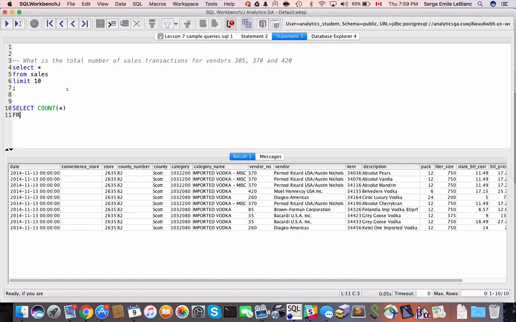Now, after we do our select statement, we tell it which table should I be counting from. So in this case, it's sales, right? And now there's a condition to this question. It's like count the total number of transactions, okay? But only for vendors 305, 370, and 420. So one thing that we learned last week that could be useful here is the in clause. In gives us the ability to provide a list for our query. So let's go ahead and try that.